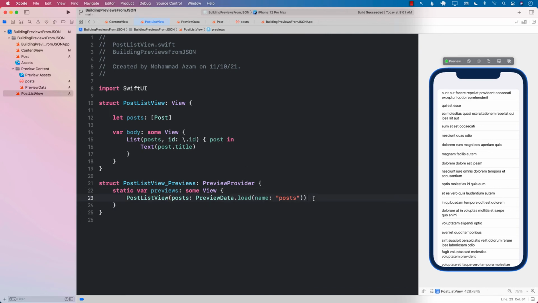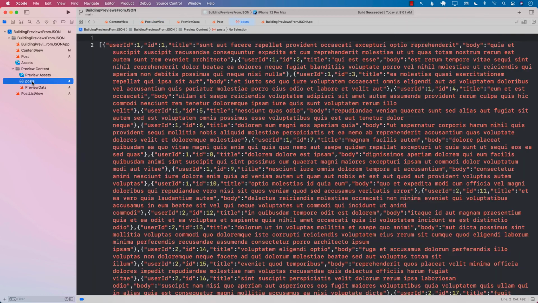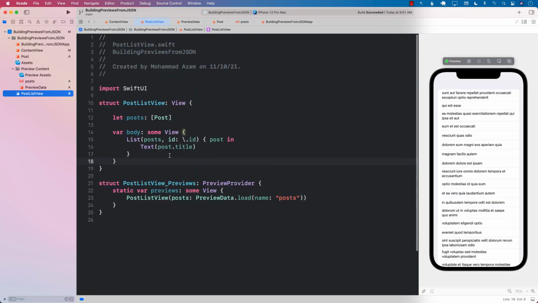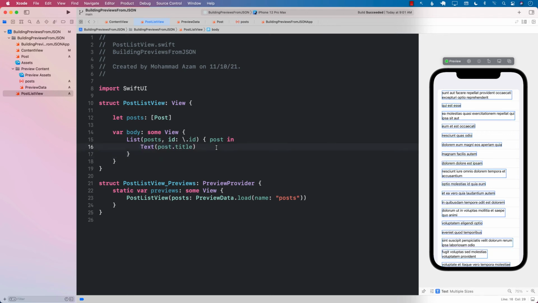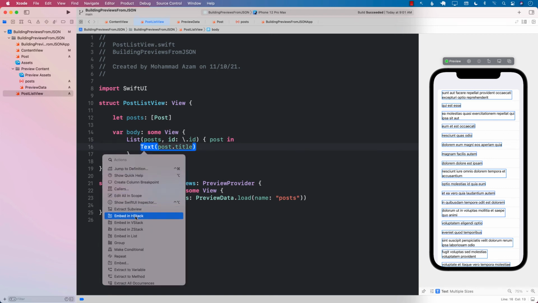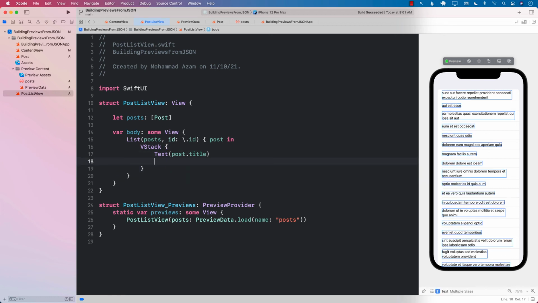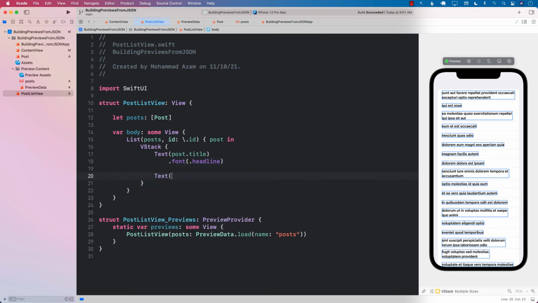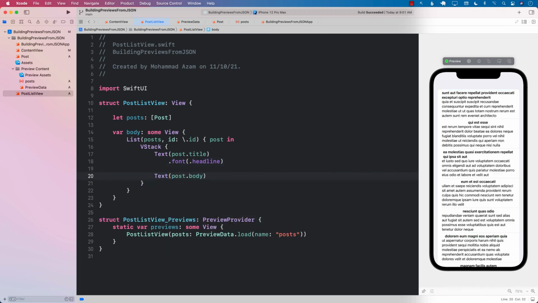So this kind of explains that if you want to build your preview without making the network call and all that stuff, you can always create a preview data file or any other file with a different name and load the response from a JSON file. And that will give you the opportunity to look at the data and how it is being displayed and to even play around with the data. Like if I want to go ahead and display some other part of it, let's say body, I can simply go ahead and add another part over here. I can go ahead and say font, which can be headline, post.body, and there we go.